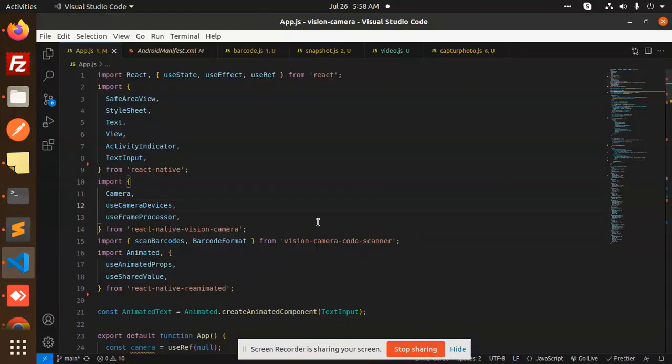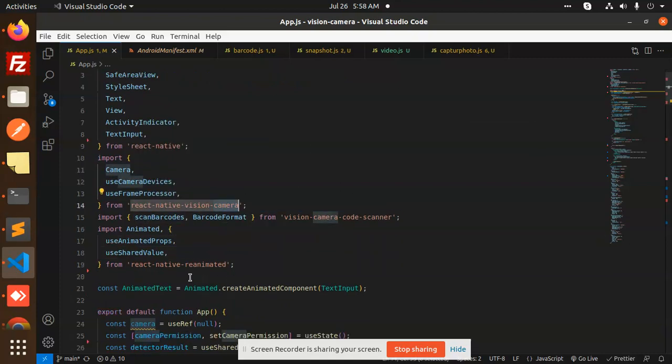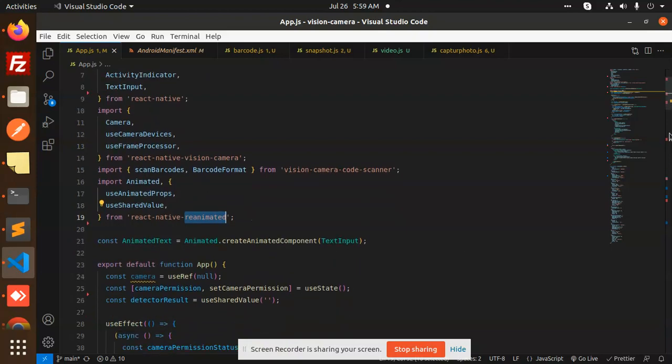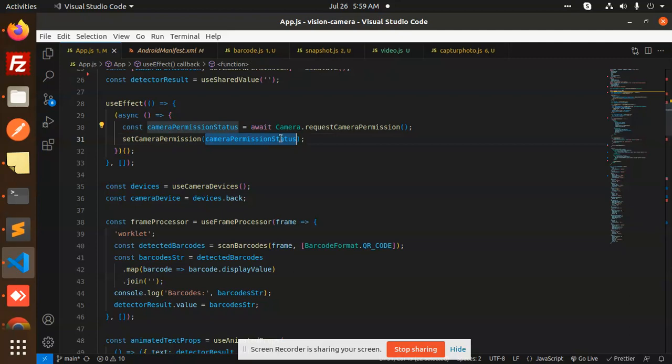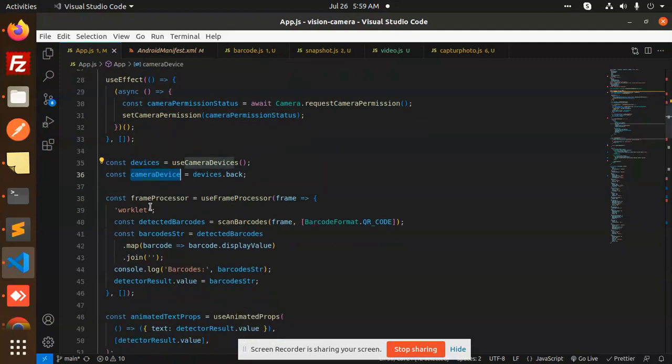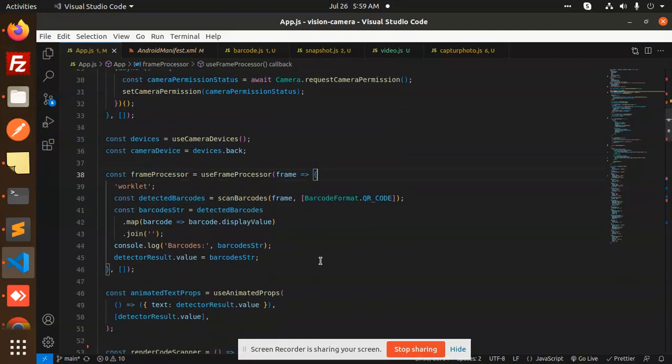Here we are using the Vision Camera code scanner from the React Native Vision Camera that we have installed. Then we have to use React Native Reanimated. After this, all of this is for the camera permissions, and here we have the camera devices. Then we have to use the frame processor over here. This is the code that you will get from the React Native Vision Camera.